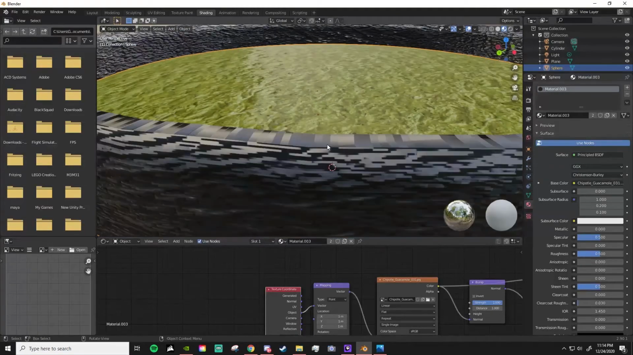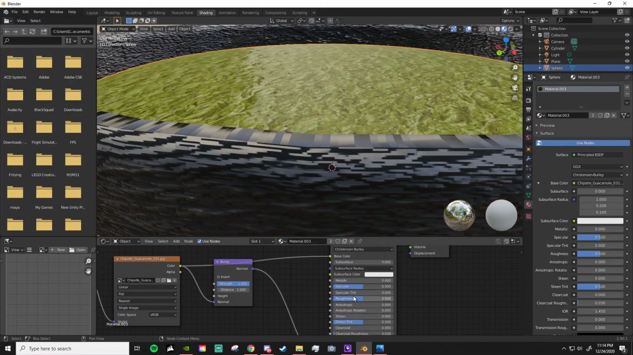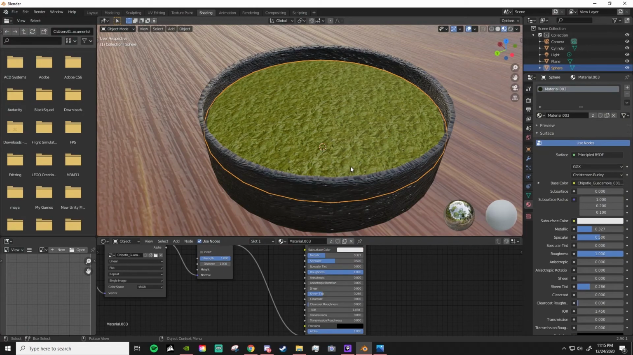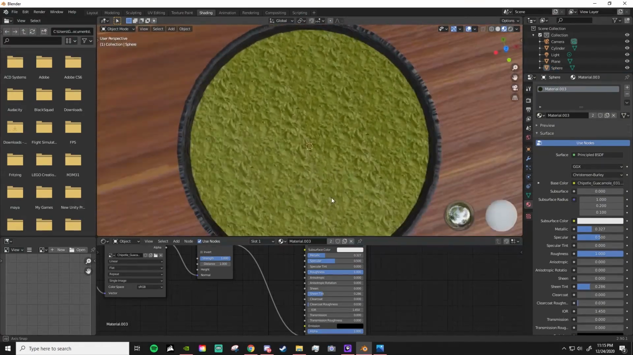So we're going to add mapping, and then we're going to add a mapping coordinates for that image. We're going to turn down the glossiness, and we're going to change the settings of the guacamole, right? Just to give it that good look right there.